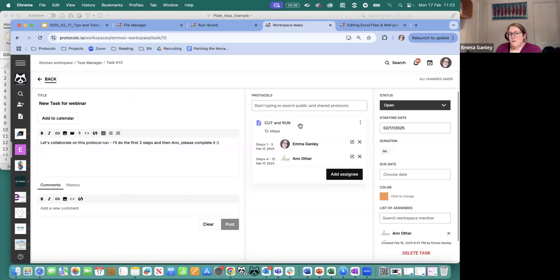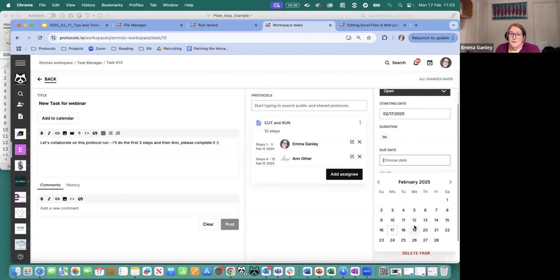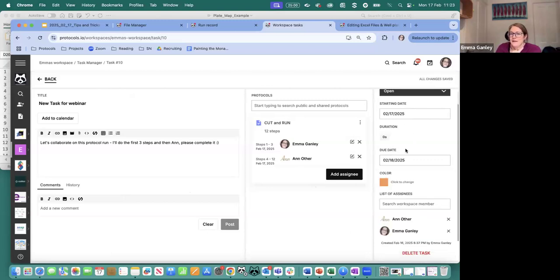We found the protocol, cut and run, and we have added 2 assignees to this task, given it a start date. We haven't actually given it a due date. So when it should be done by: tomorrow. Both of these things should be happening today. So we'll say due date is tomorrow, and that's all been added.